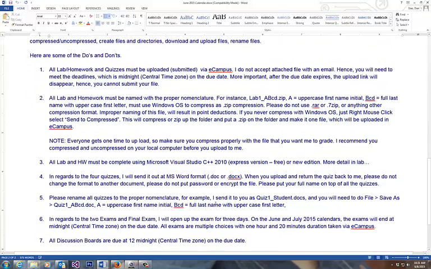Number 3, all labs and homework must be completed through Microsoft Visual Studio C++ 2010 or newer version. So anything that's a newer edition, I'm going to talk to you about in lab today as well.